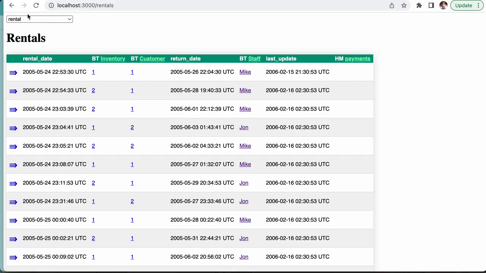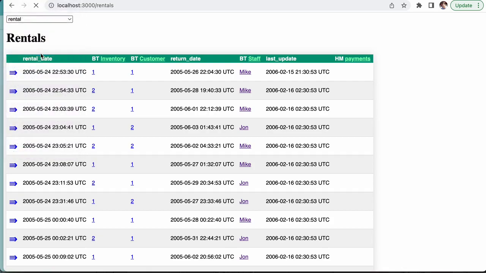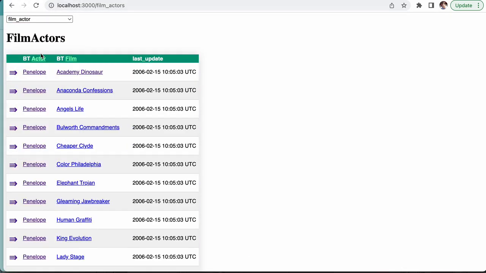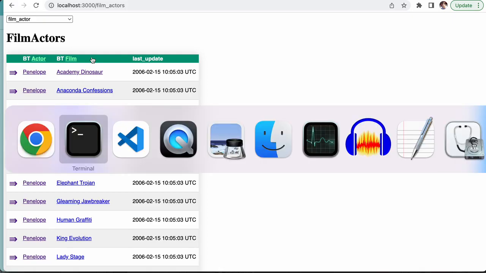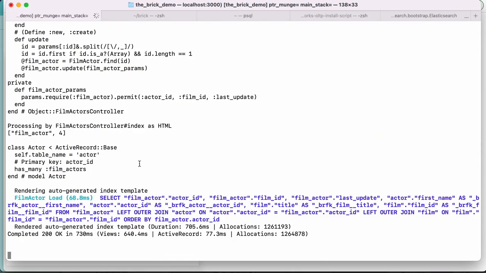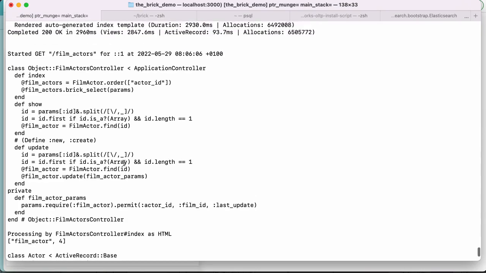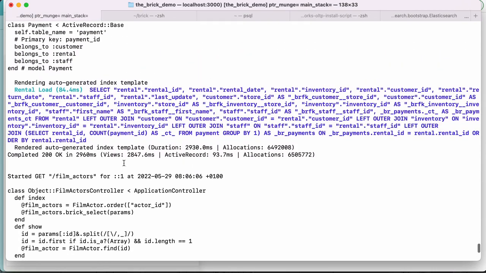how about we go over to film actor. Let's take a look at that table. And it comes up just fine. There's an actor, there's a film. And if we take a look over in the terminal, scrolling down to all the stuff that's been going on, this actor, the film actor.